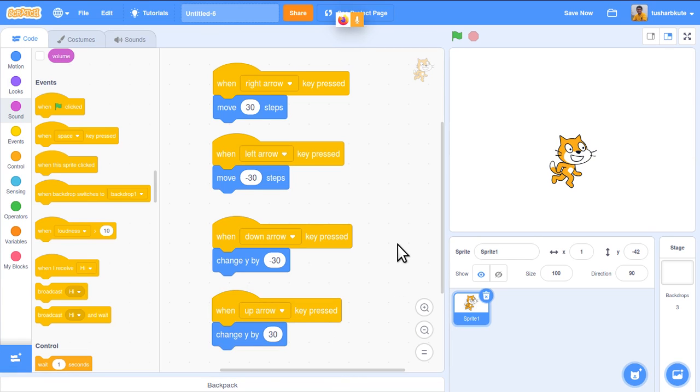Now let's observe the program clearly. Right arrow moves 30 steps, left arrow moves minus 30 steps, down arrow changes y by minus 30, and up arrow changes y by plus 30. Now let's see. This is up, this is down, this is right, this is left. So I can move anywhere. This is how we can create any kind of movement, controlling through the keyboard. If you want to create a game with the help of a keyboard, this is a very effective kind of control event available in your system.